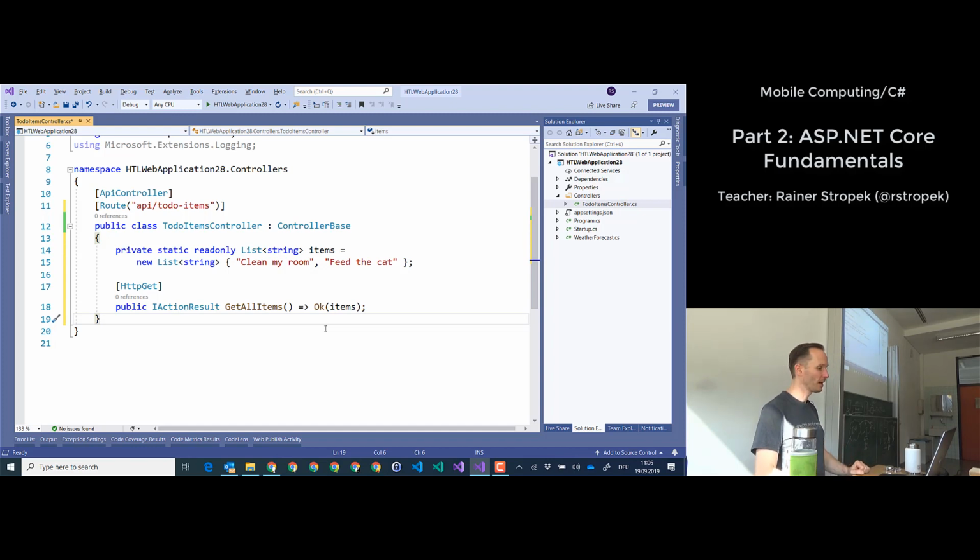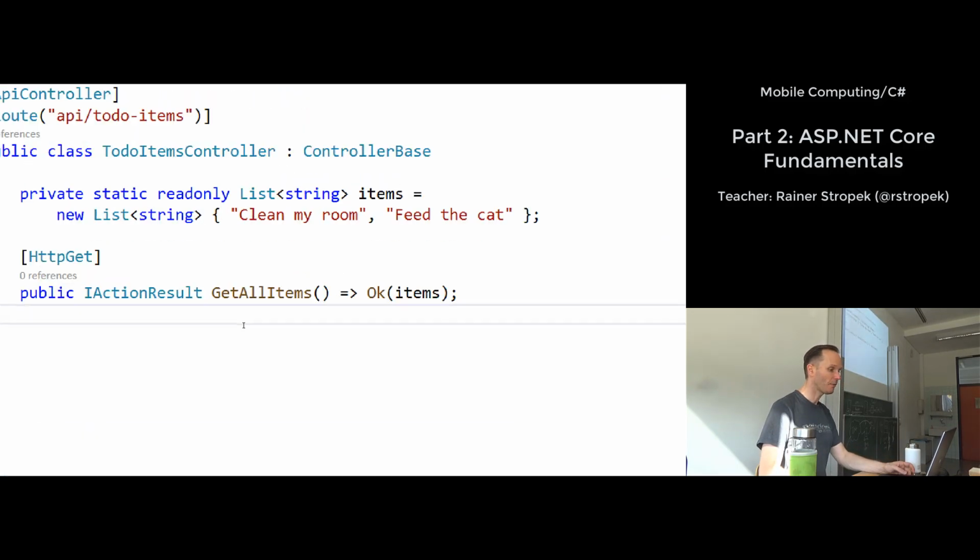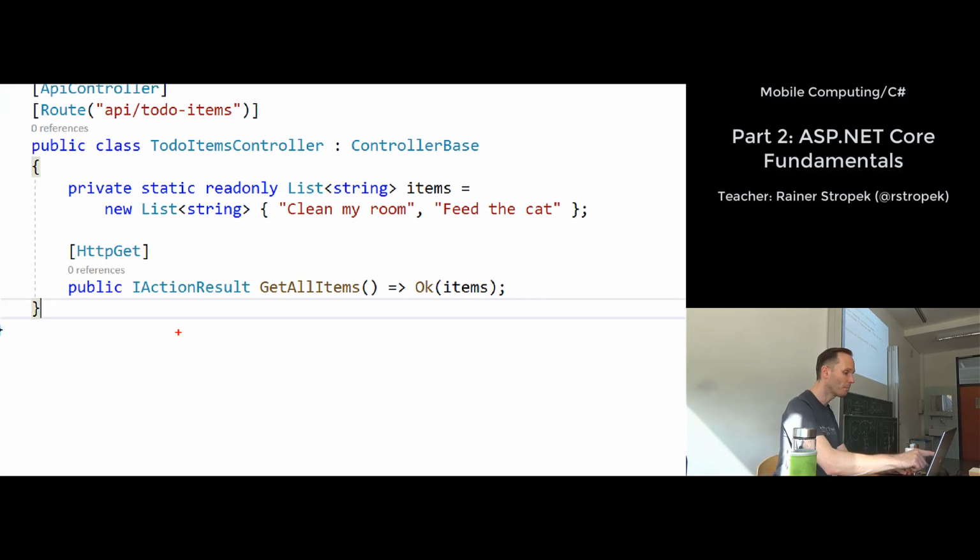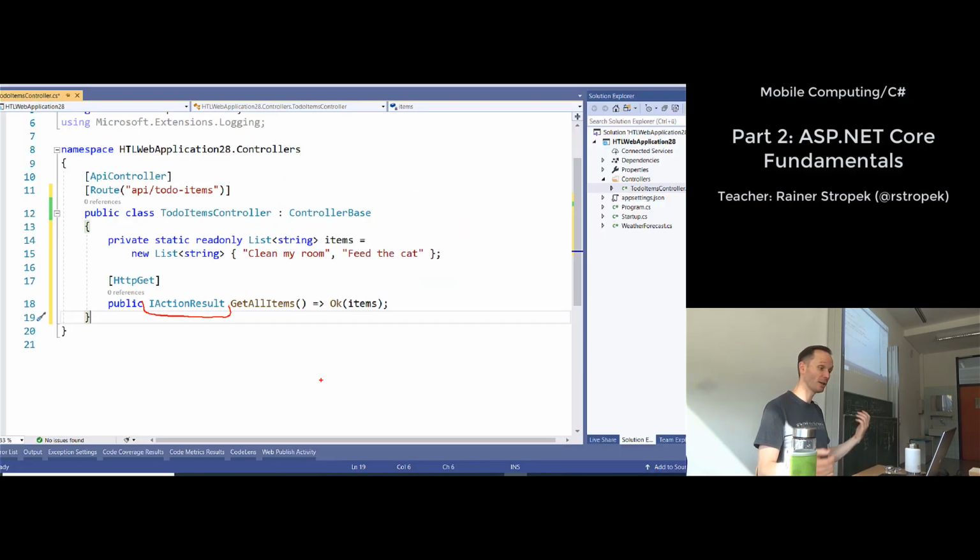Pretty simple, right? And the return type of the get all items is typically IActionResult. We will learn about different return types, but for the moment, it's just IActionResult. IActionResult simply says it is an HTTP status code, okay, bad request, things like that, plus the content. And we are done. It already works.